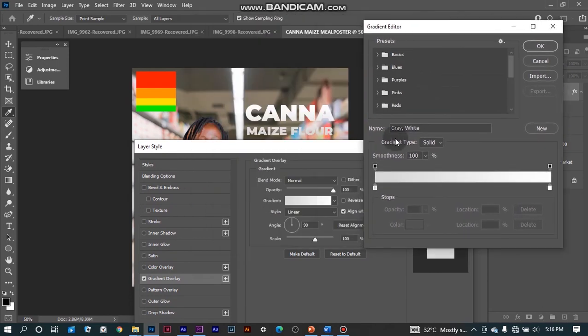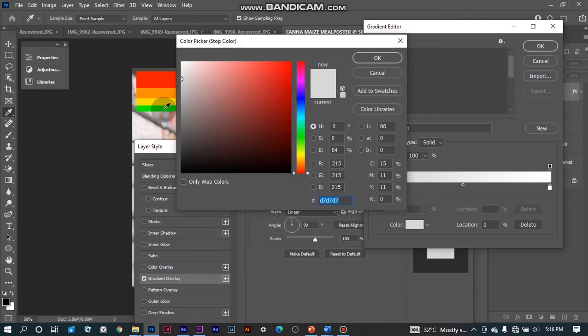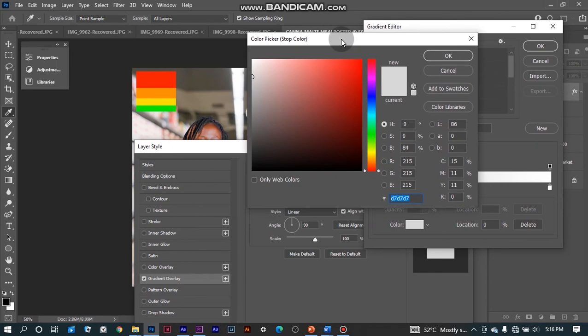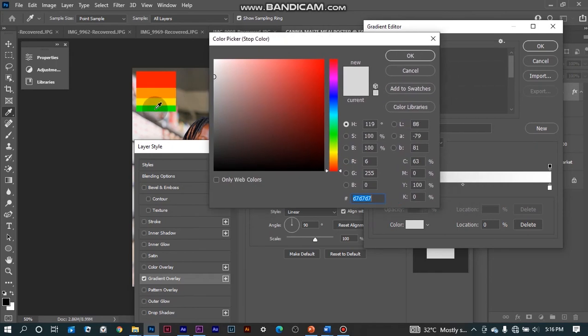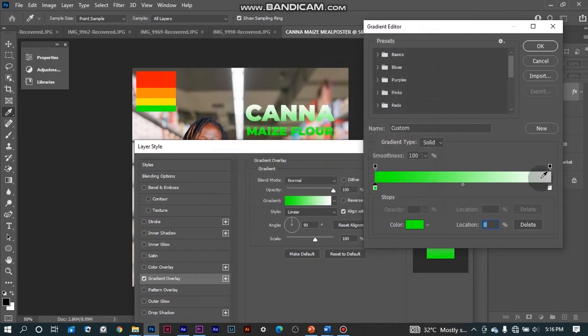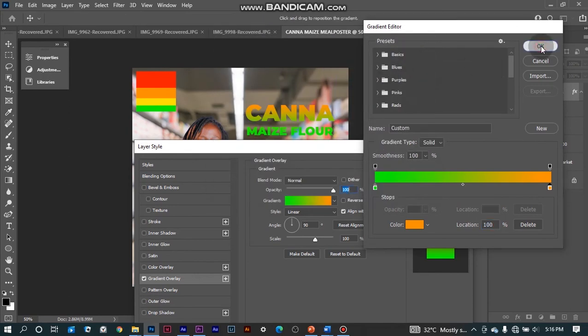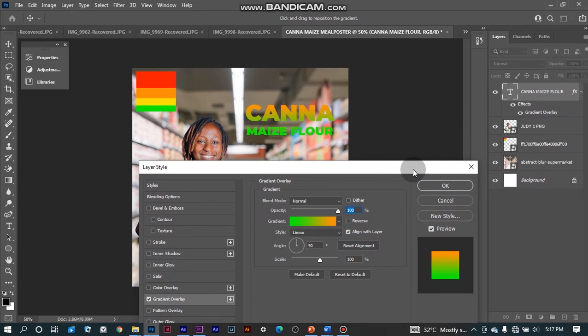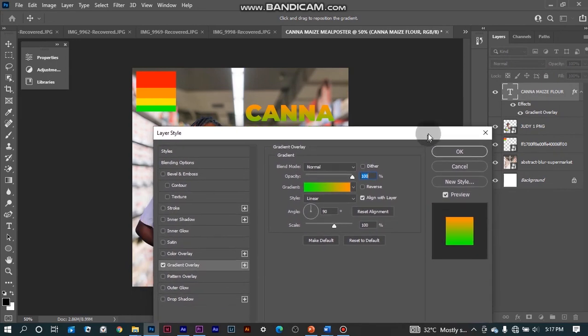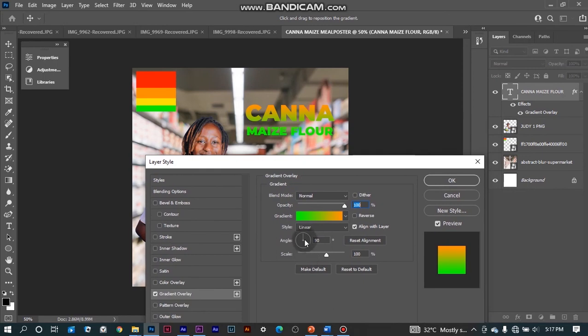Then we're going to hit one of the color stops, and we're going to change the color to green. Yes. Then we're going to hit the next color stop. Yes. We're going to change the color to yellow. Okay. So we can already see in the background what has already happened. Then we're going to change the angle of the gradient overlay so that the green color comes on top and the yellow color comes on the bottom.